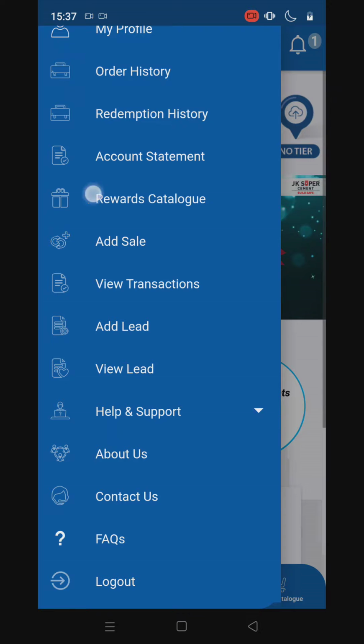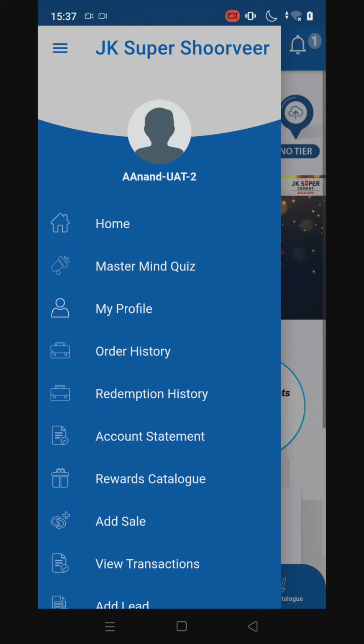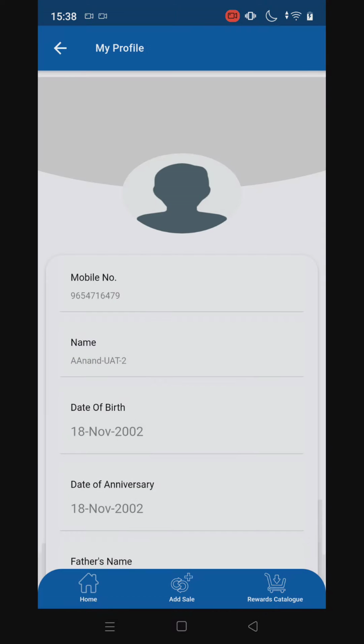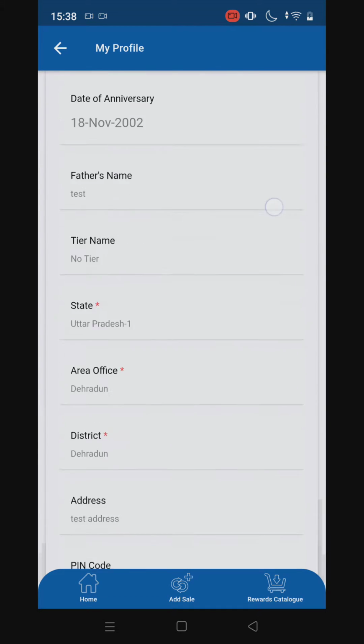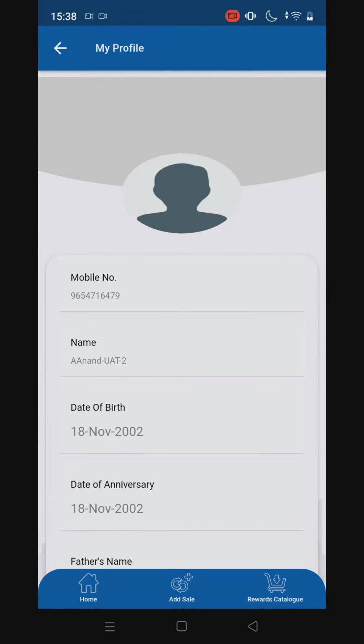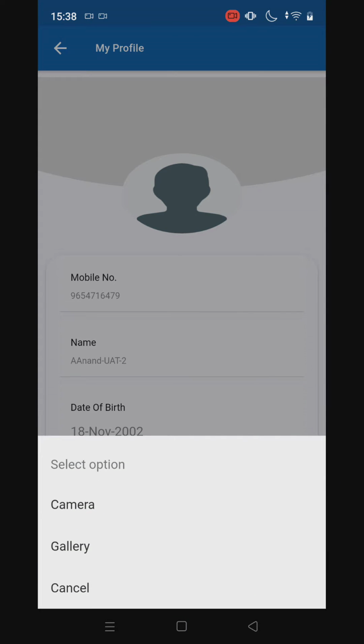I'll go to the menu where I can see home, mastermind quiz, and my profile over here. I can simply click on my profile. Here I can see the details which were entered at the time of enrollment. I can simply change the profile or add the profile pic.